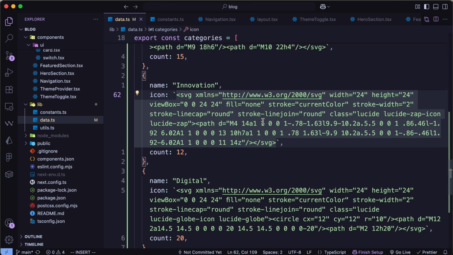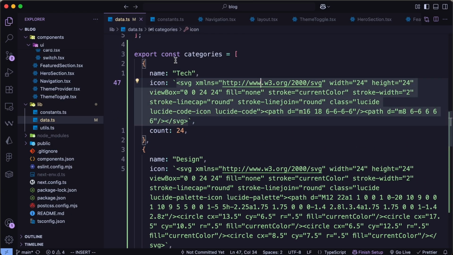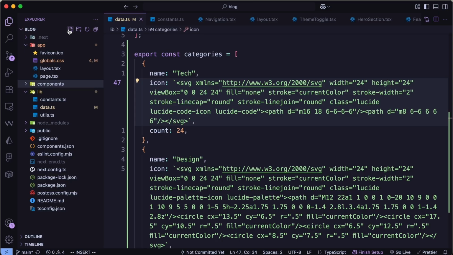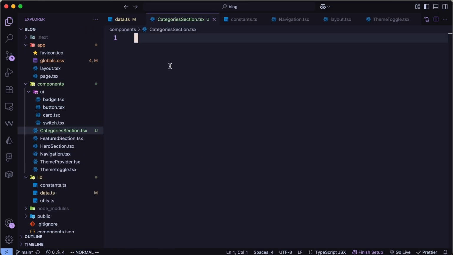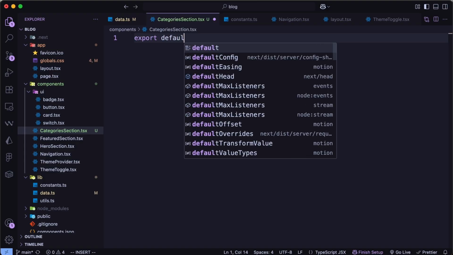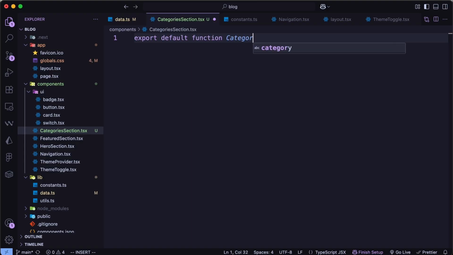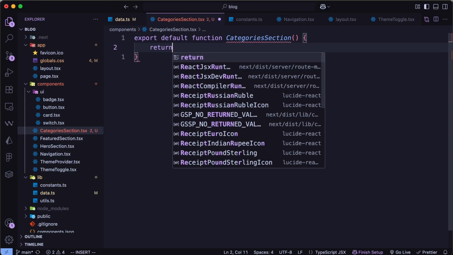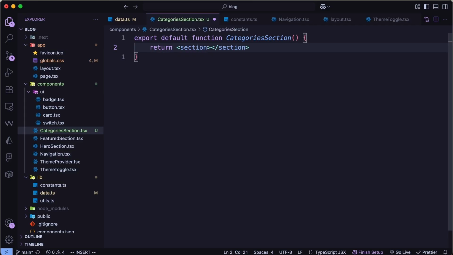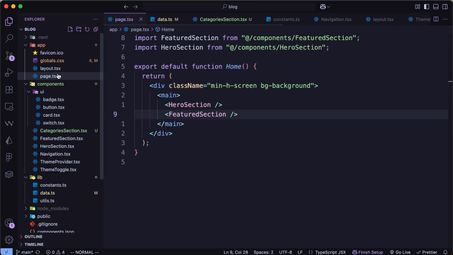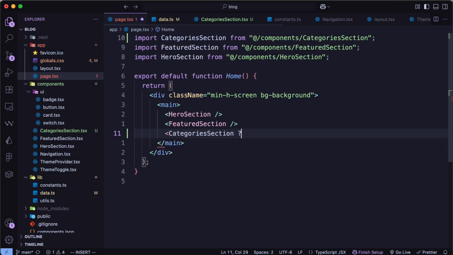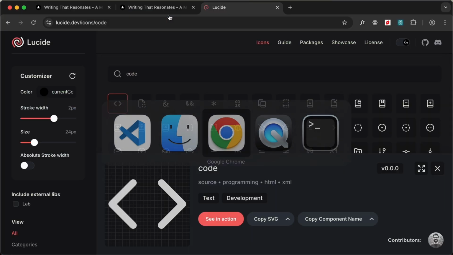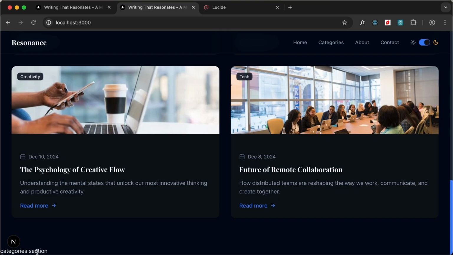Now let's go ahead and create a component, and let's call it CategoriesSection.tsx, and here let's go ahead and type export default function CategoriesSection, and let's return a section. Let's type Categories Section over here. Let's go back to the page.tsx file, and here let's type CategoriesSection. Let's import it from components. And now if we go back to our website, here we can see we have the categories section.